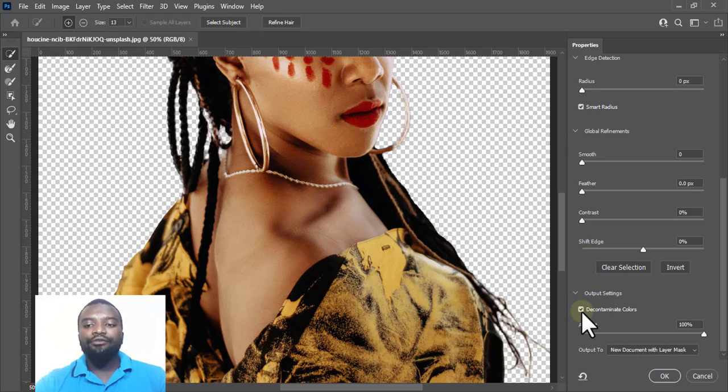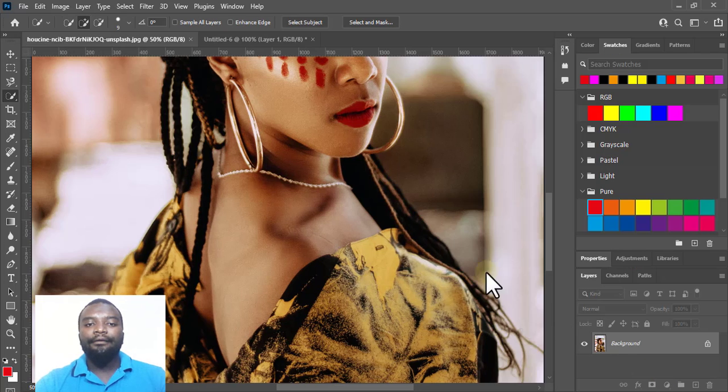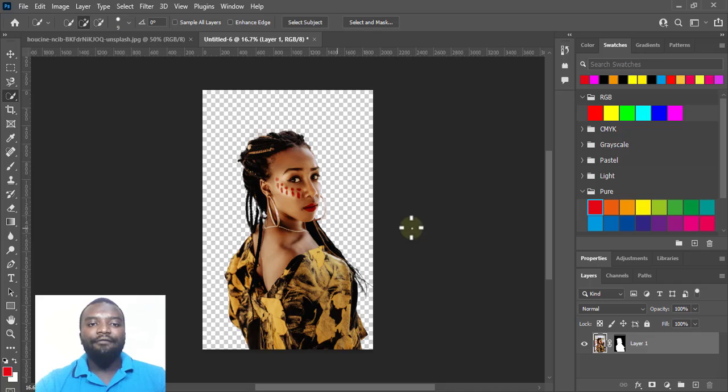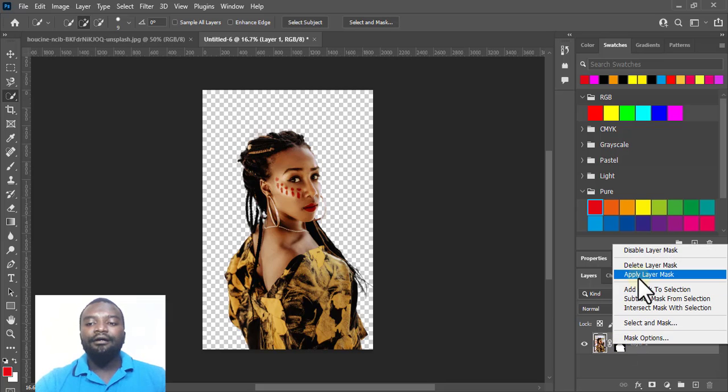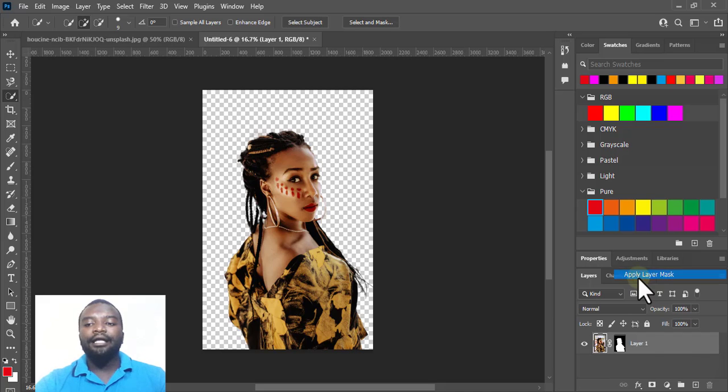Then the next thing I'll do, I'll make sure this is ticked. If it's not ticked, make sure it's ticked. Decontaminate colors. Then I'll just press OK. Then there we are. We have our first image's background removed. After that, you see it has been masked out. I'll come here, right click, then choose apply layer mask so that they become one object.